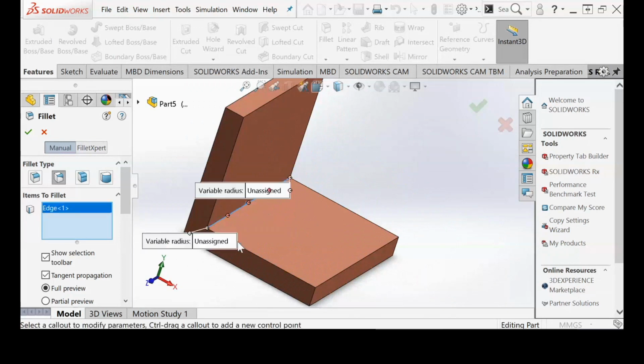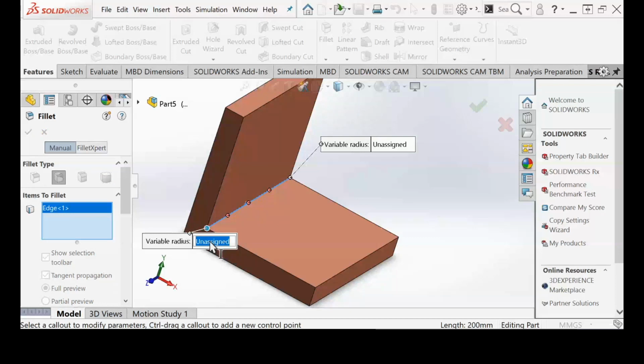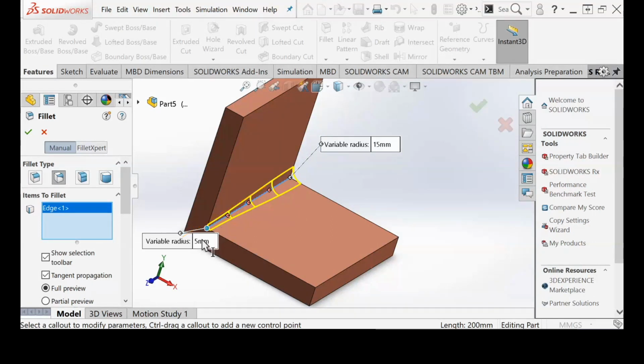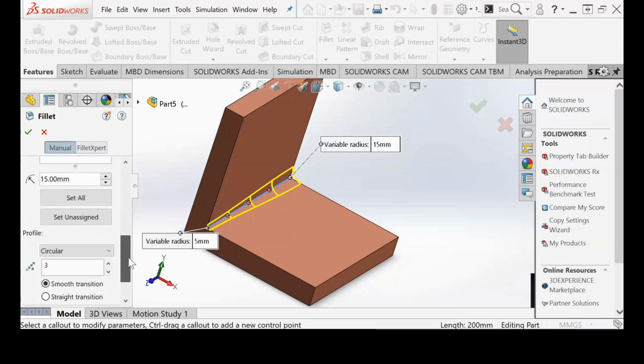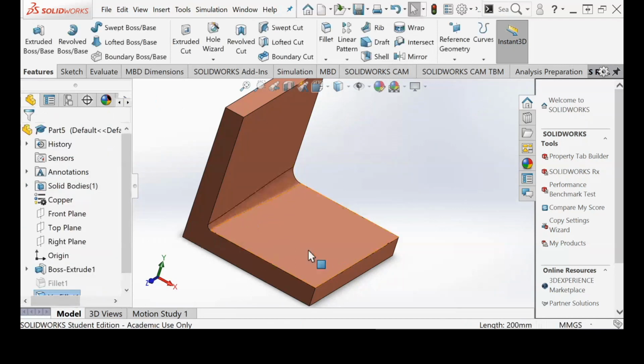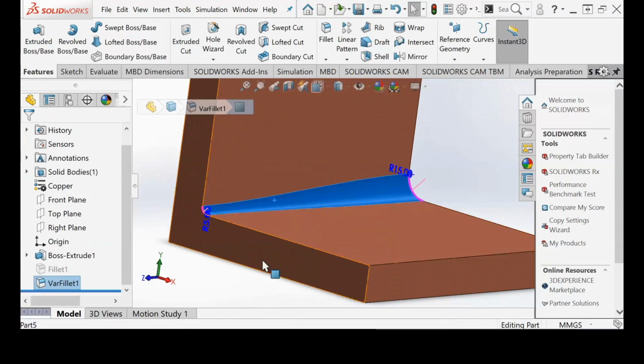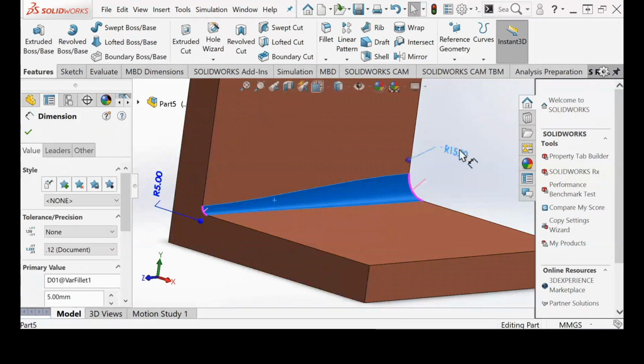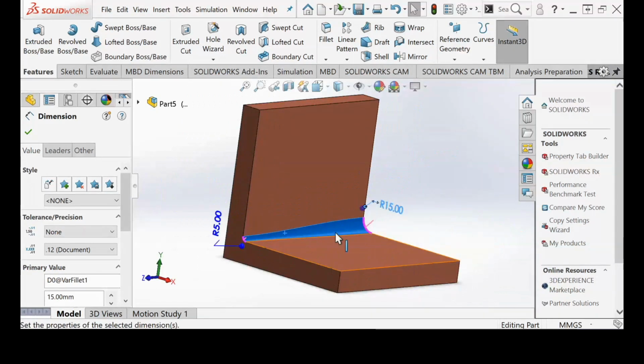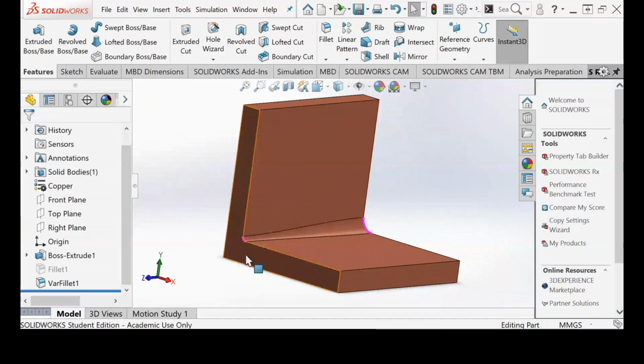For example, if I click on this edge, by default it gives some fixed number of points based on the length of the edge we select, and we can assign the radius, let's say 5 millimeter radius on this side, and 15 millimeters radius on the other side, and the transition will take place going from 5 to 15 millimeters based on the number of points defined there. If you scroll down here, instead of 3, we can use a larger number of points to make it a smoother transition. So 5 on this side and 15 on that side, and depending on the number of points you have, the smoothness in the transition can be adjusted. So that's the variable size fillet.